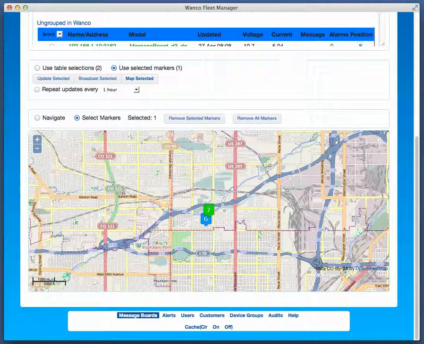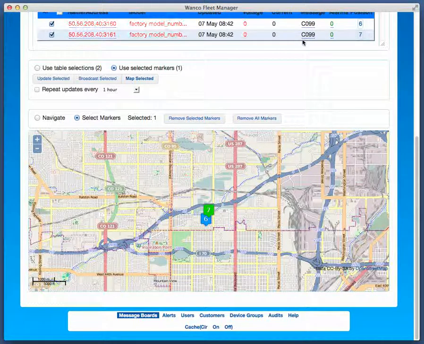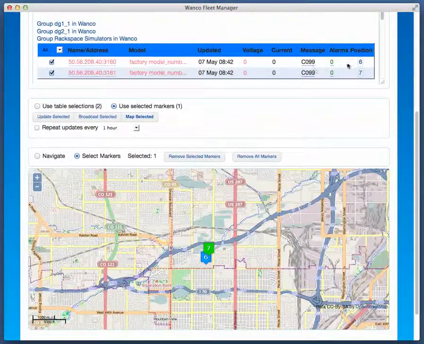Looking at these numbers, by the way, if we scroll up a bit, we can see that these numbers correspond to these position links in the table. So I know that number 6, this board, is here, and number 7, this board, is here. So there's some correlation between the list, which gives a little bit more information, and the map, which gives you the position. Now I can perform an update on the selected markers just by saying update selected.